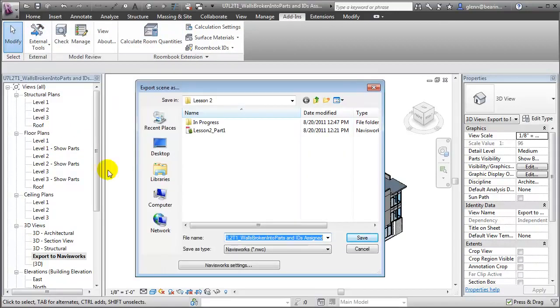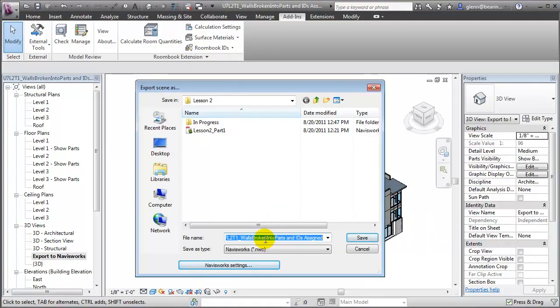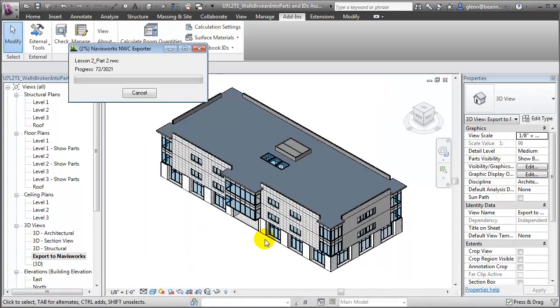This time I'll want to check one very specific setting though. Because we're working with parts, I'll want to check that the Navisworks settings are set up to export that part information. The important thing to check is that this Convert Construction Parts checkbox is enabled. If it is, then the parts information will also be exported to Navisworks for scheduling. Let's say OK. Give this a new name to reflect our updates. And once again wait as the building elements are exported to the Navisworks NWC file format.